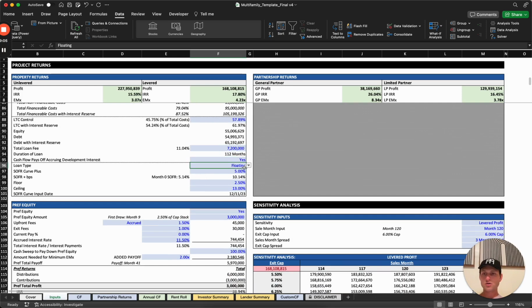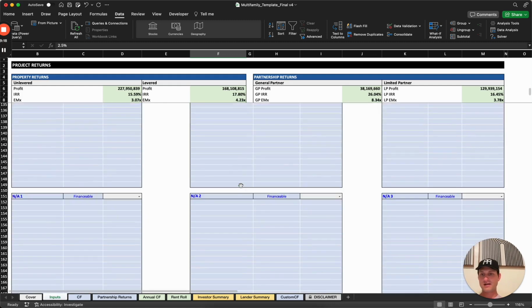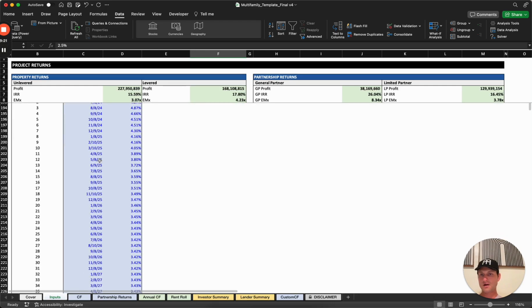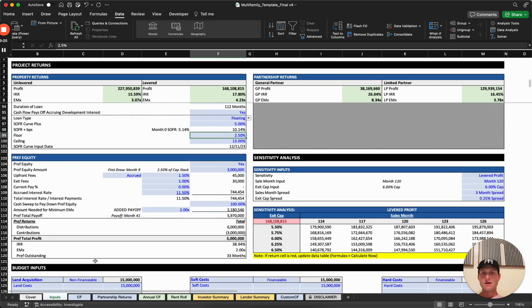So underneath, you can choose the loan type, and I'll show you where this is in a second. You can choose the loan type, fixed or floating. If it's fixed, it's pretty straightforward. If it's floating, we have it tied to SOFR. You choose the points over SOFR, the floor, the ceiling, and then you paste SOFR down here based on the SOFR curve. We pull this from Chatham Financial.